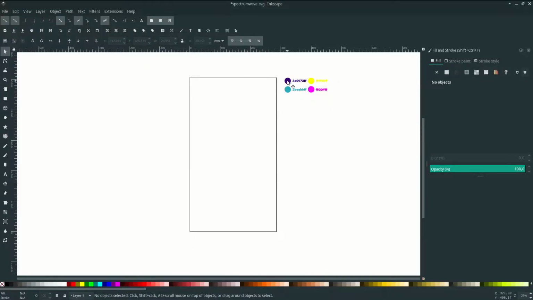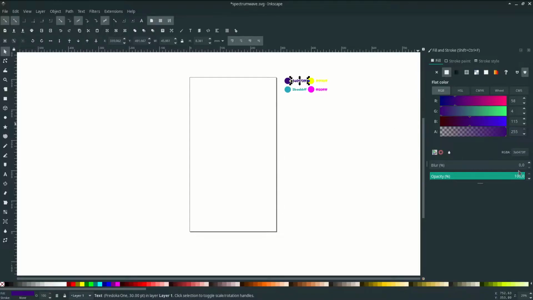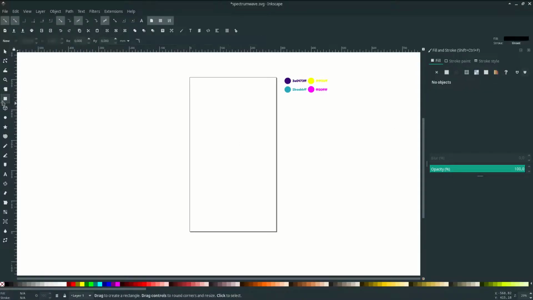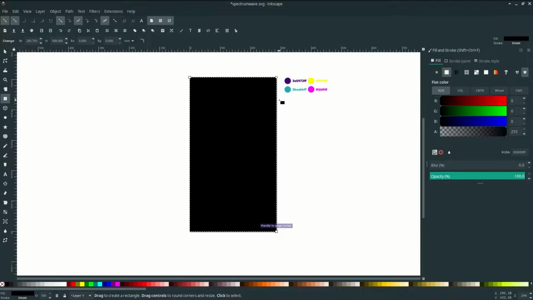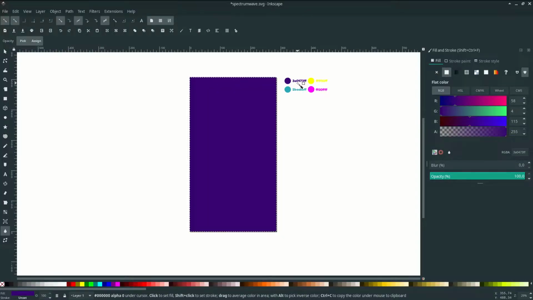Let's make some background with this color. You can input this color code into this box later, okay? So I'm gonna click this rectangle tool. Make sure you activate snap page to the border and drag all the way down. And I'm gonna press D for the dropper tool and click this color, or you can input this color code into this box.